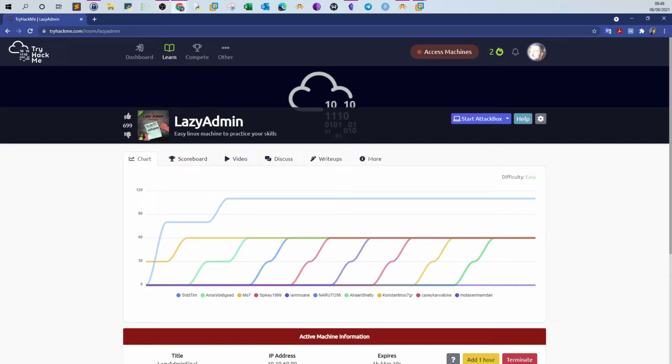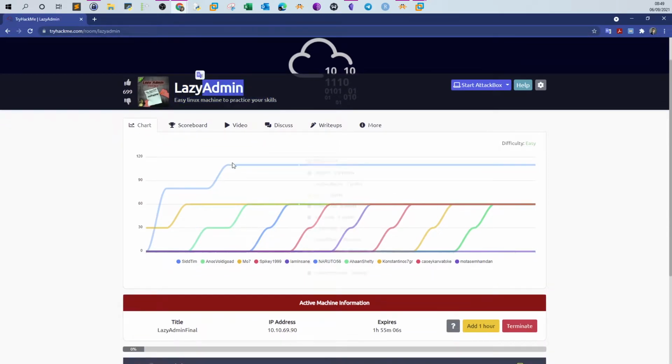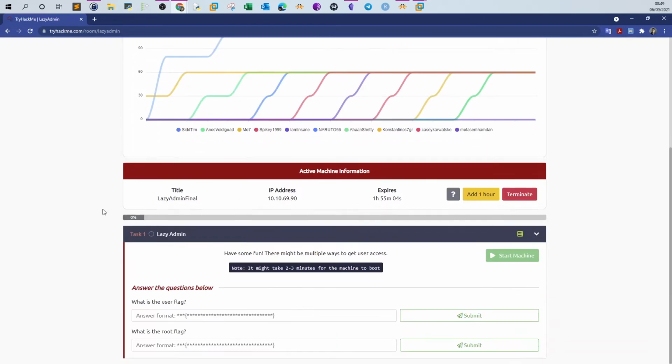Welcome back. Today we will do Lazy Admin. Lazy Admin is an easy room. It actually is one of the most popular rooms in TryHackMe. It says the machine is easy, but the name is tempting: Lazy Admin. So let's see who that lazy admin was, what that lazy admin forgot to do on the system, and how many lazy admins we actually have in the world.